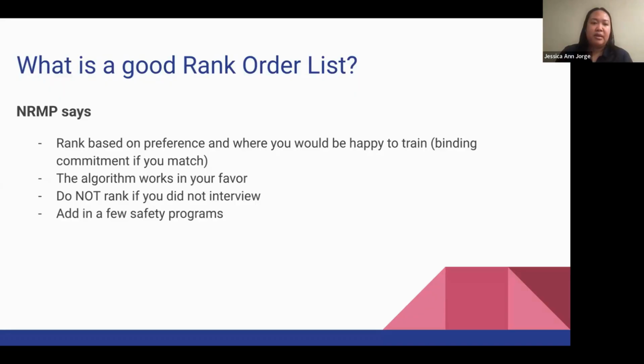So based on the NRMP, they say rank based on preference and where you'd be happy to train, because it's a binding commitment to them. Really rank on preference, because if you end up there because that's your rank 1, you rank that first, you can't go back on that. So rank where you will want to get in.